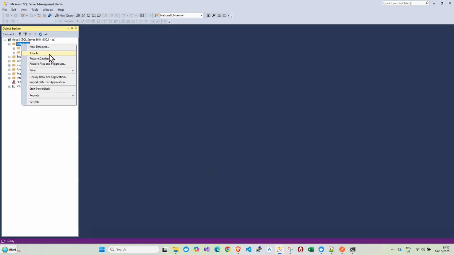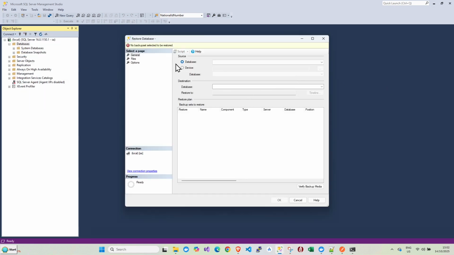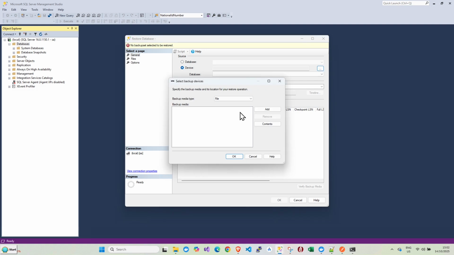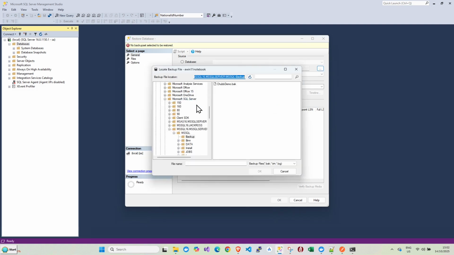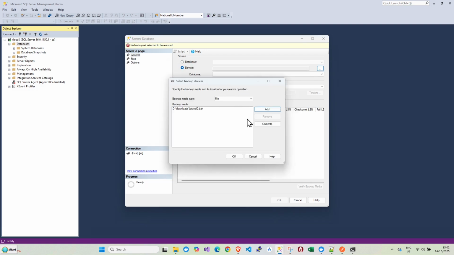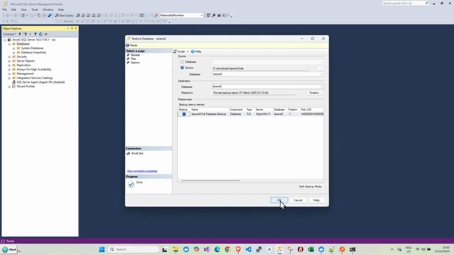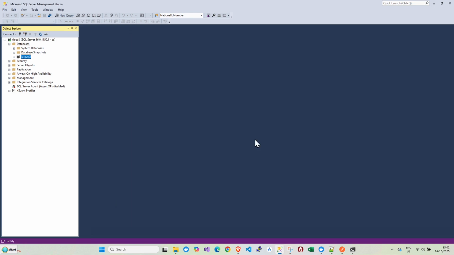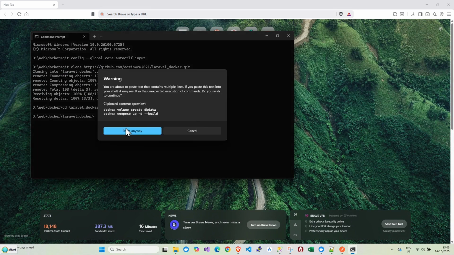Right-click, Databases, and select Restore. Choose the downloaded .bak file by selecting Device. The interface will show the backup data and database name. If the database doesn't exist, the system will create a new one. Now, go back to Docker.